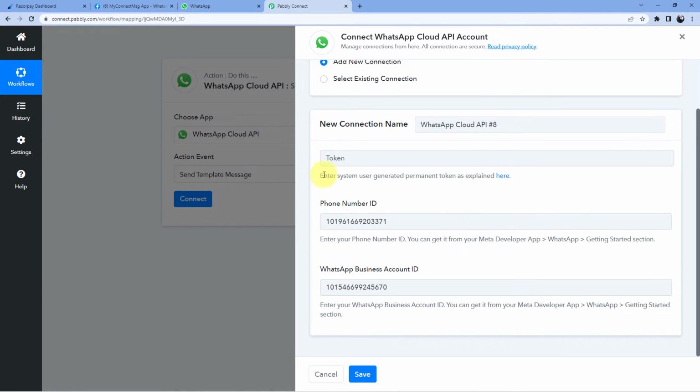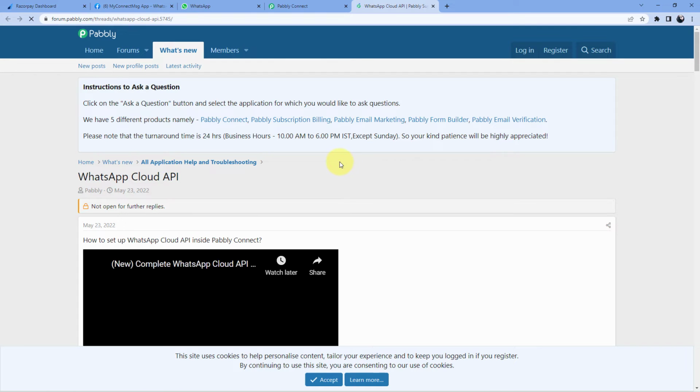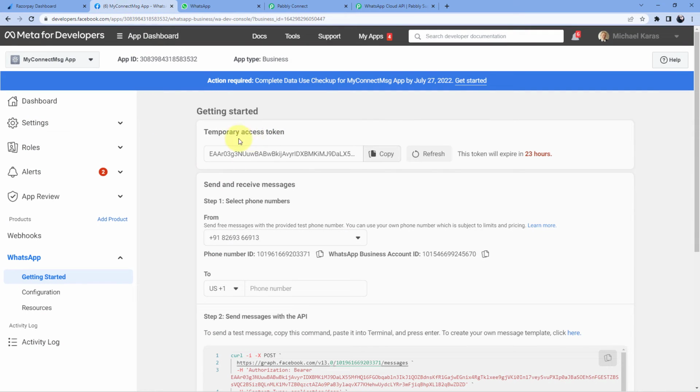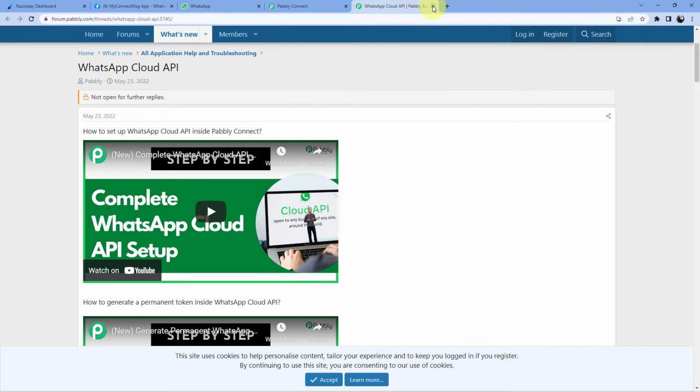And in the help text below, it is written that enter system user generated permanent token as explained here. So by clicking here, you will redirect to a new page, a new thread, where you can see how you can generate a permanent access token inside your WhatsApp Cloud API account. The access token which we get on this page is a temporary access token, which is valid only for 23 hours.